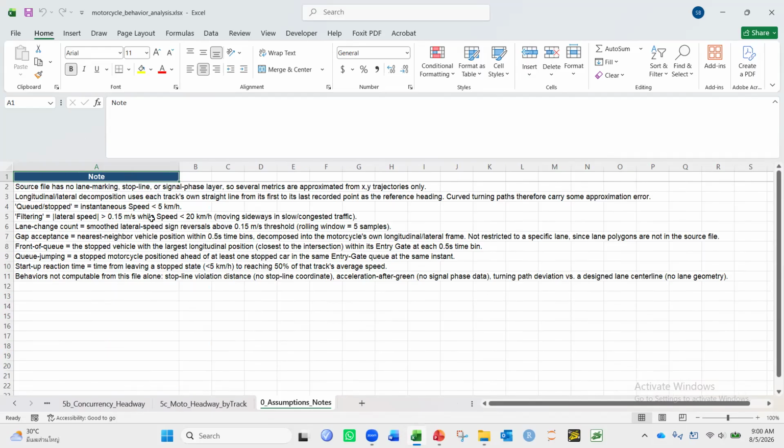Lateral speed: if speed is greater than 0.15 meter per second while speed is less than 20 kilometer per hour, moving sideways slowly, we can consider it filtering. For queue or stop, if instantaneous speed is less than 5 kilometer per hour, it is considered as queued or stop. Similarly, for gap acceptance, nearest neighbor vehicle position within 0.5 second time bins is decomposed to longitudinal or lateral frame.